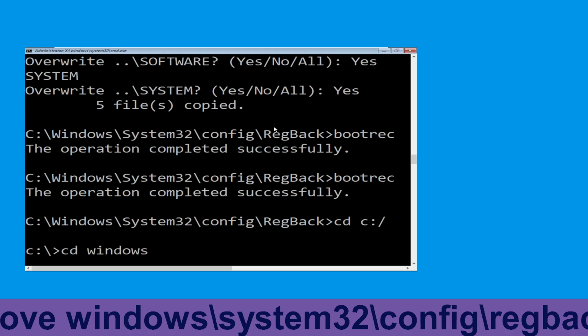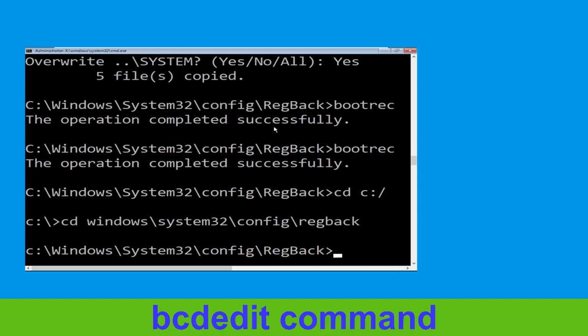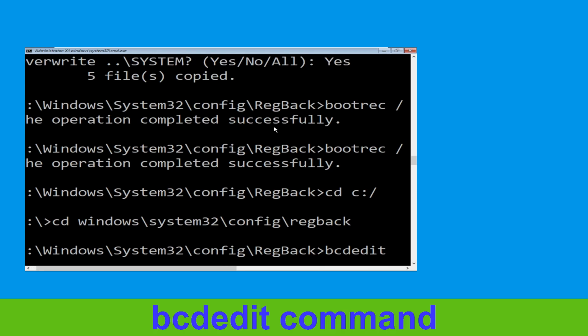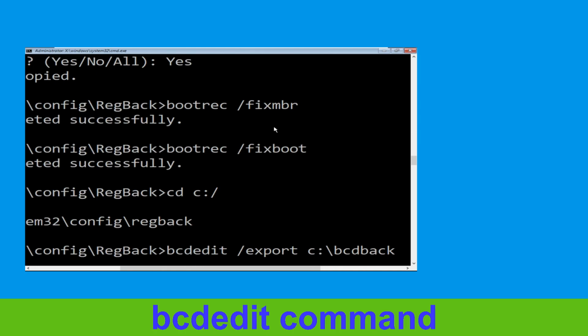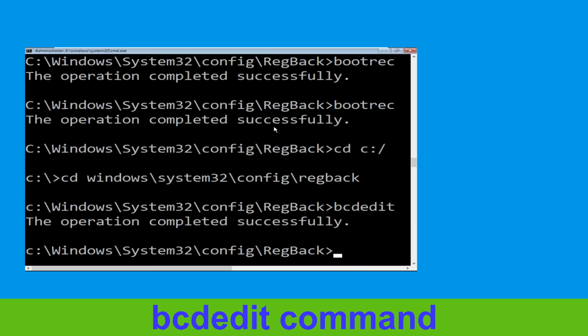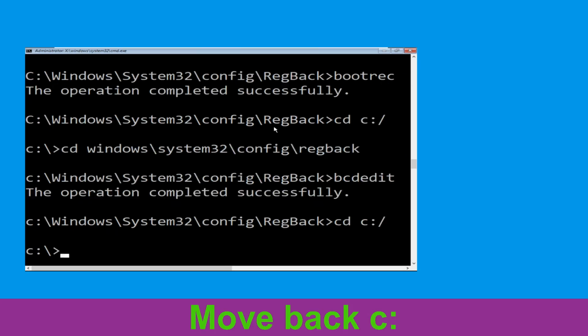Now type this command: cd space Windows /System32 /config /regback and simply hit enter to execute the command. Type bcdedit space /export space C:/ /bcd backup and simply hit enter to execute this command. Now type cd space C:/ and hit enter.